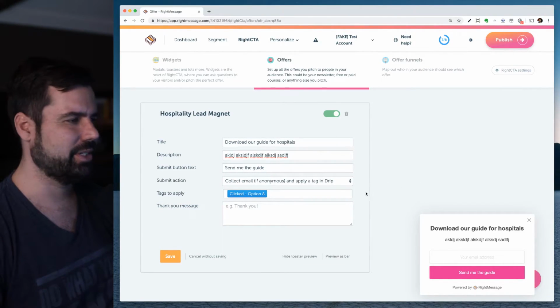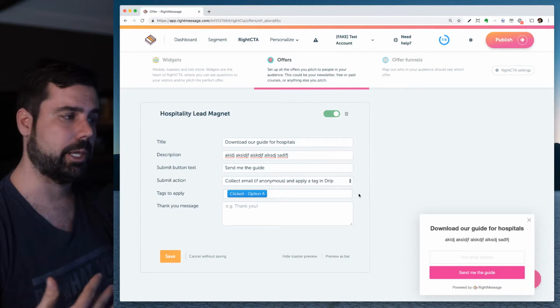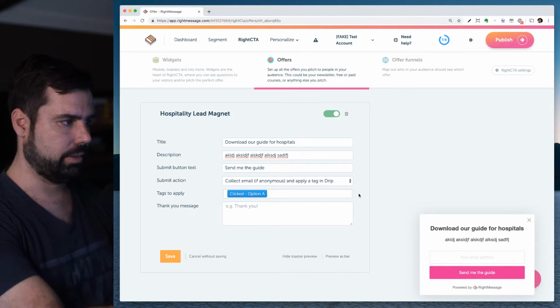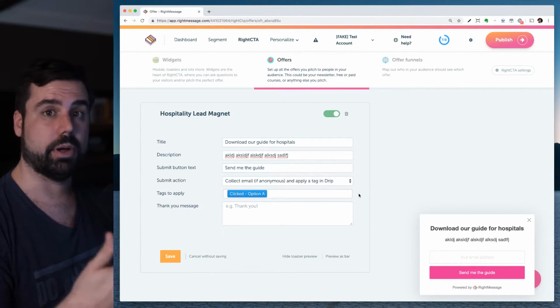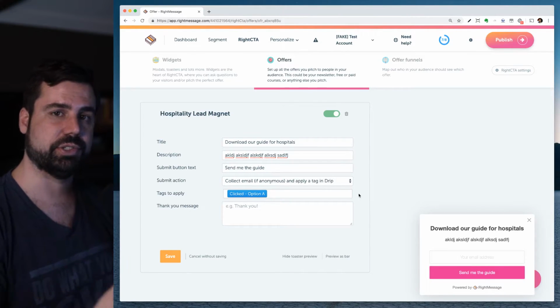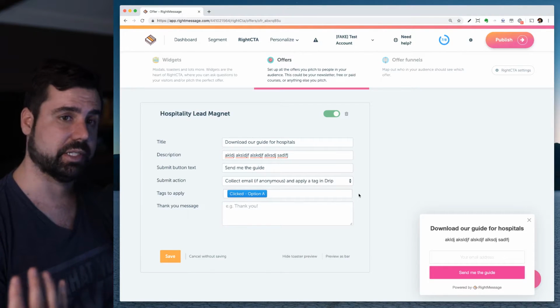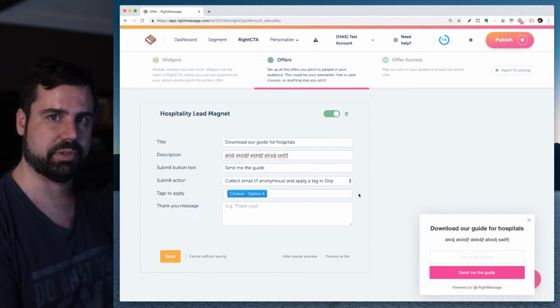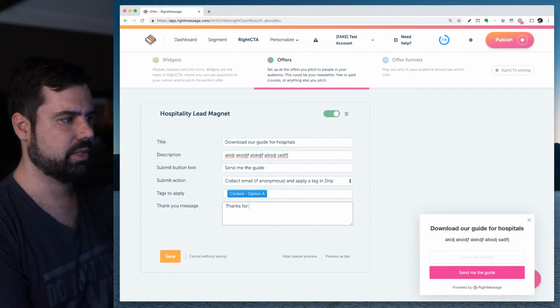Again, you would want to have data or tags within your email marketing app. So when they click submit, it will add them to your email marketing database, but it will also apply that tag. So you can then trigger off an automation that sends them the book, but also maybe sends them on a nurturing sequence for hospitals or something like that. And then I could just say, thanks for submitting. Check your mail.